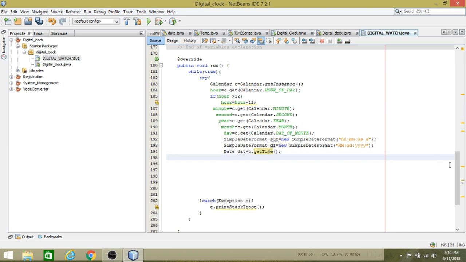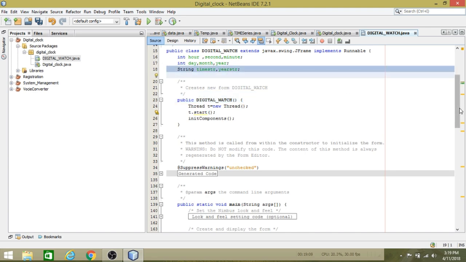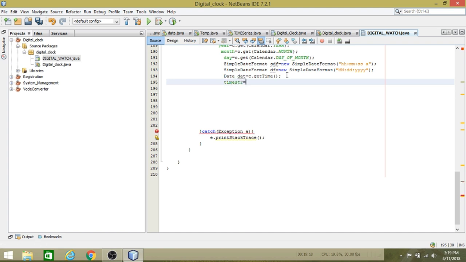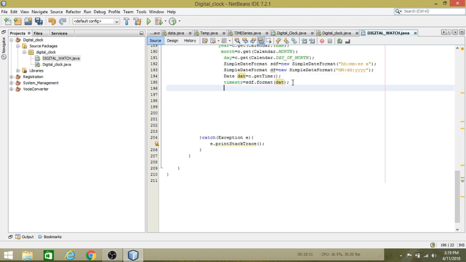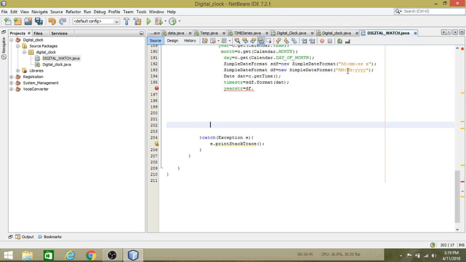After that, the next step we need to do is, you just have these strings, that is time string and year string, right? So we will define time string: timeStr is equal to sdf dot format of this date. Now pass it. Okay. The next, year string is equal to df dot format of date, because we are displaying here in this format, right? Month, day, year. So the df object is for that format. For time it is sdf, so that's why sdf dot format of date in that one.